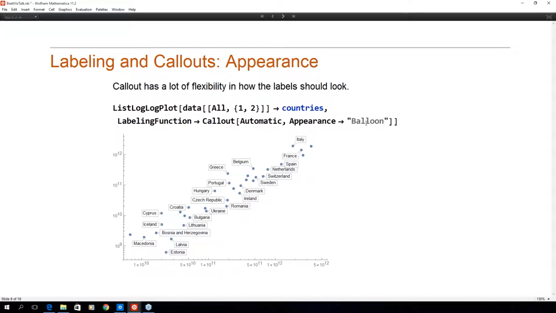So the callouts have a lot of flexibility in how they look, and you have a lot of control over making them look and applying different styles to them. So here I'm just using a simple Appearance goes to Balloon, which gives it a little speech bubble appearance for all the labels. And the ones that aren't labeled still have their tooltips associated with them. Everything else is the same in terms of this plot. It's still a log-log plot, same data set, that sort of thing.